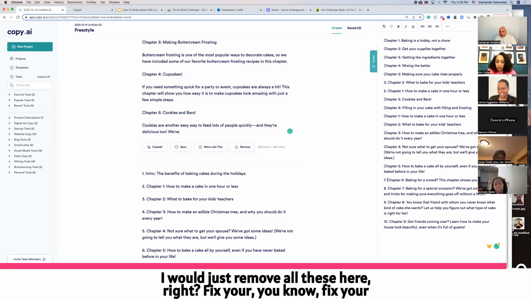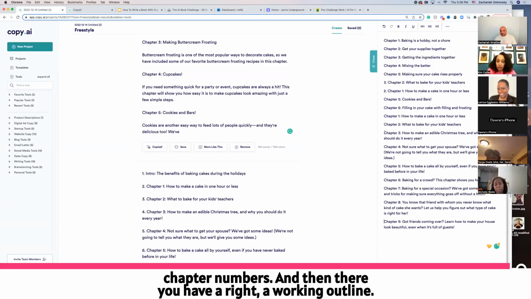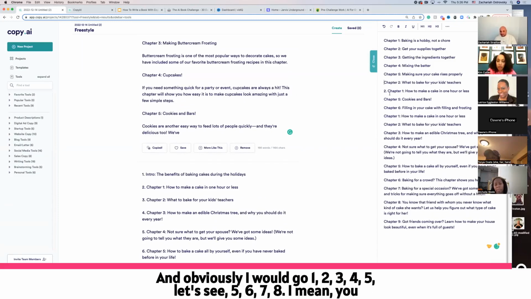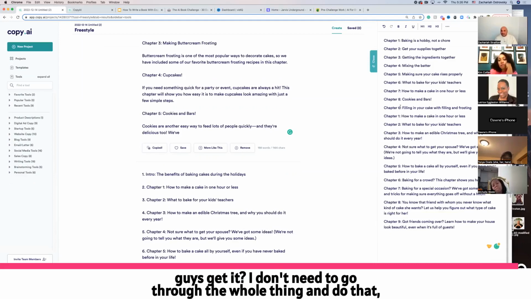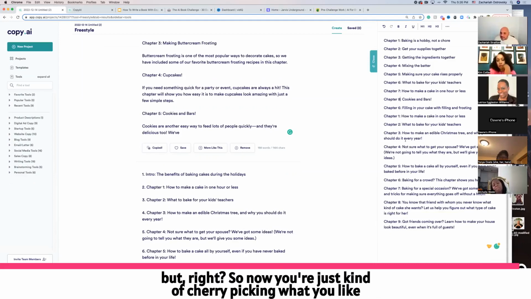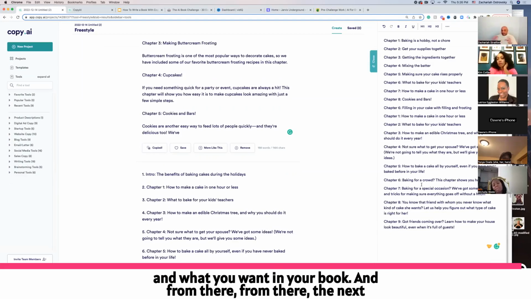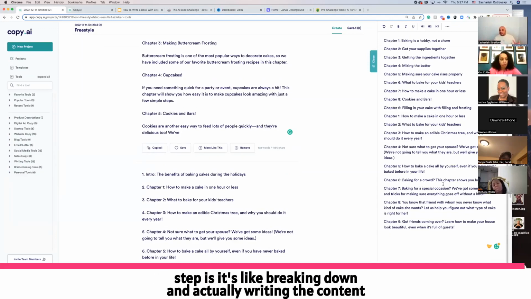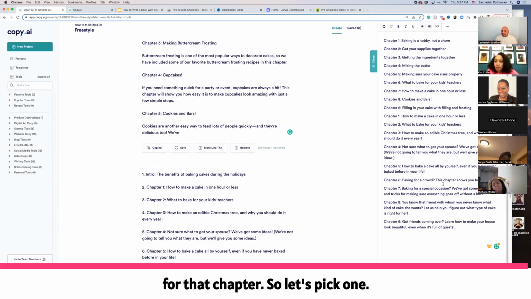So I would just remove all these here. Fix your chapter numbers. And then there you have a working outline. And obviously I would go 1, 2, 3, 4, 5, 6, 7, 8. I mean, you guys get it. I don't need to go through the whole thing and do that. But right, so now you're just cherry picking what you like and what you want in your book. And from there, the next step is breaking down and actually writing the content for that chapter. So let's pick one.